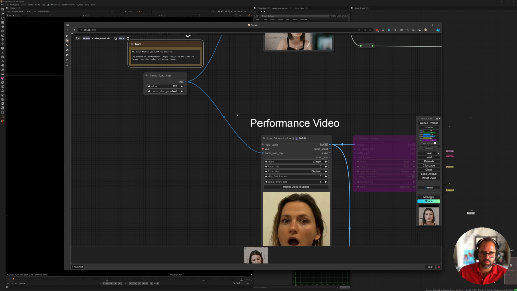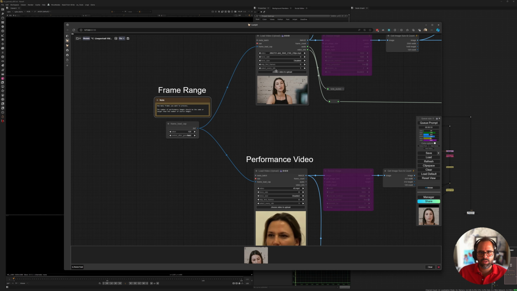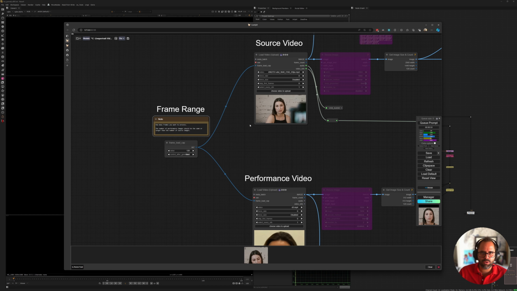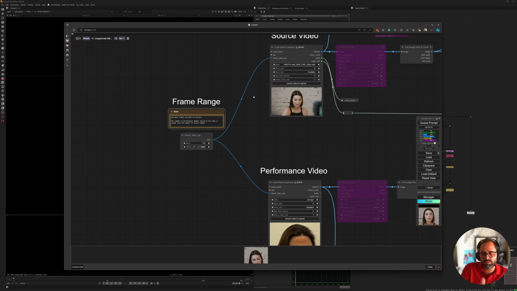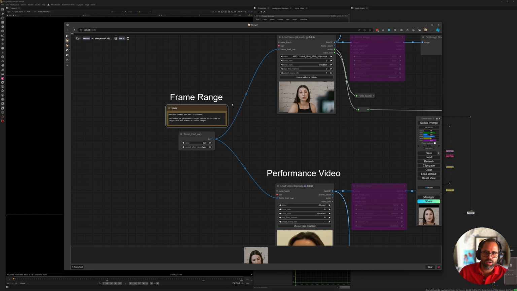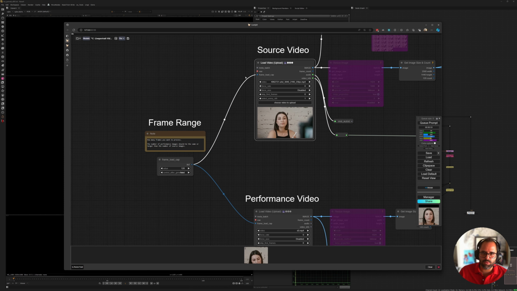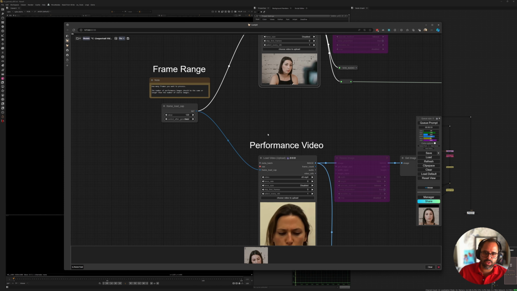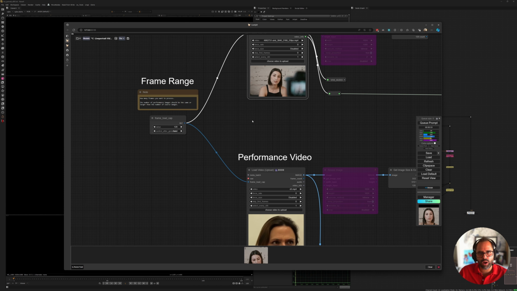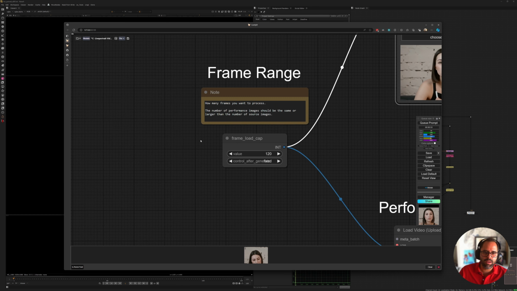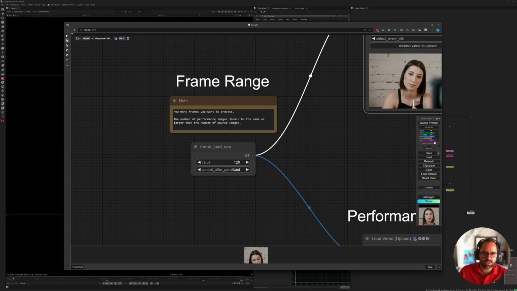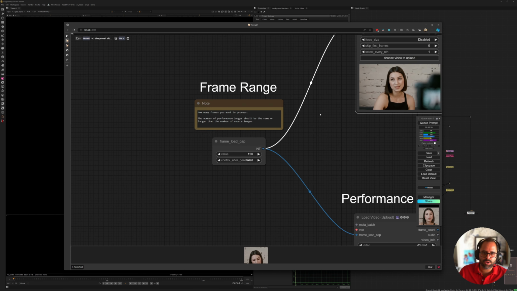So as long as the performance video is longer than the source video, you're okay. Unless you're, of course, just doing 20 frames, then that's fine because they are both longer. But if your source video is longer than your performance video, ComfyUI will give you an error. So that's why I put a note here saying that the number of performance images should be the same or larger than the source images.